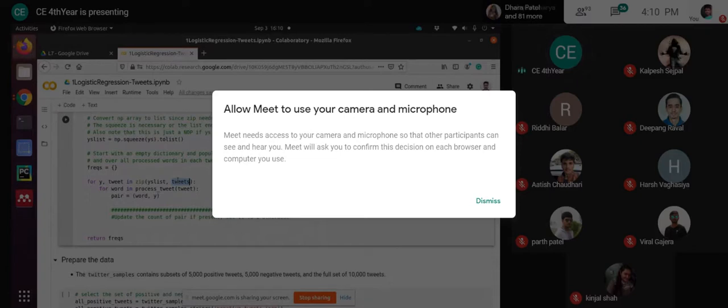Right? So now from this full list, we are iterating over all the tweets one by one. So we'll consider the first tweet, its label, second tweet, its label, third tweet, its label, and so on. So this variable y as well as tweet contains your single tweet and the label of that single tweet.